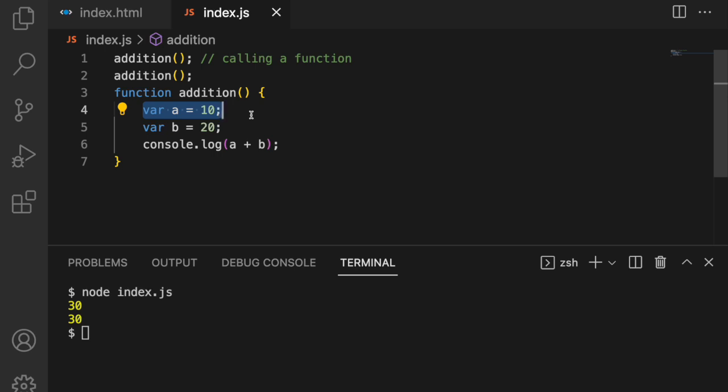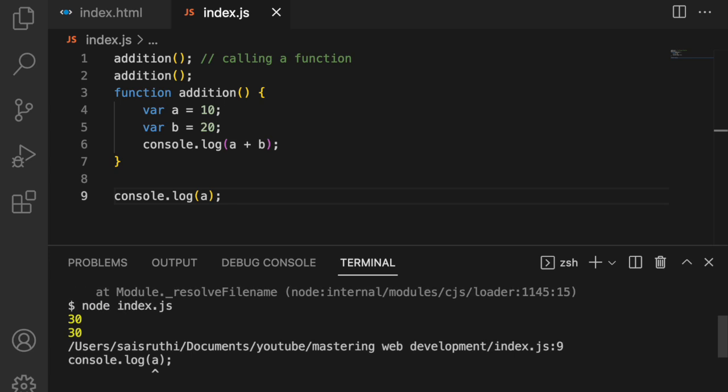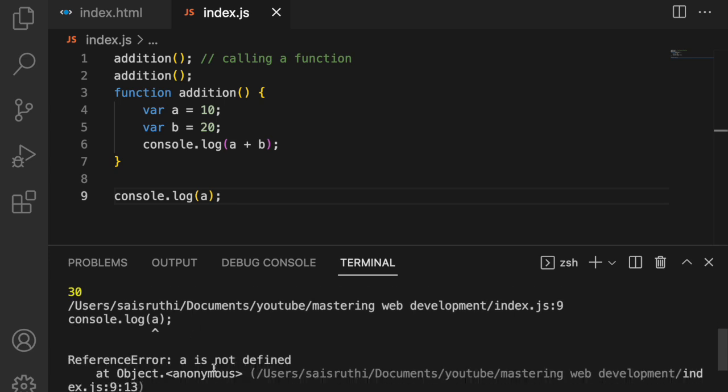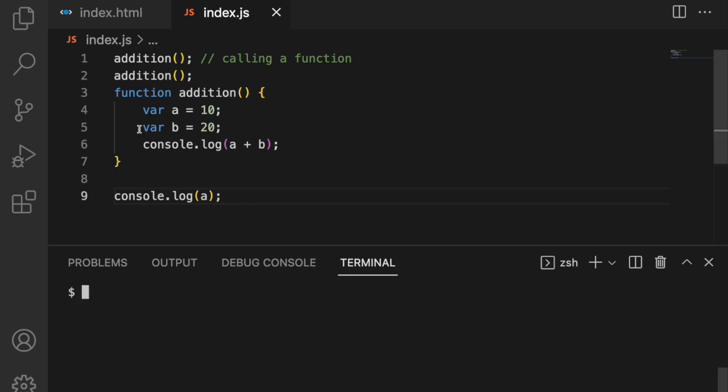I have created a variable inside a function. Can I use it outside the function? Let's see that. For example, I'm just using console.log of a. a is a variable which is created inside the function, and if I access it outside the function, let's see how it works. If you execute, it throws an error: a is not defined. That means whatever variables you create inside a function are accessible only within that function. They will not be available outside of that function. That's why you are not able to access these variables.